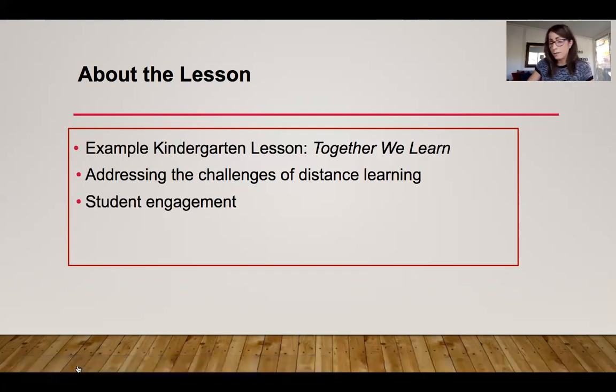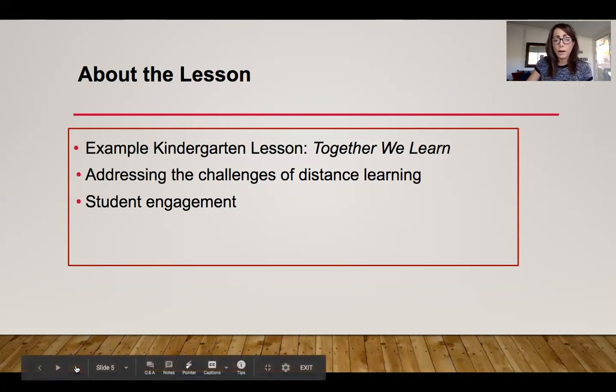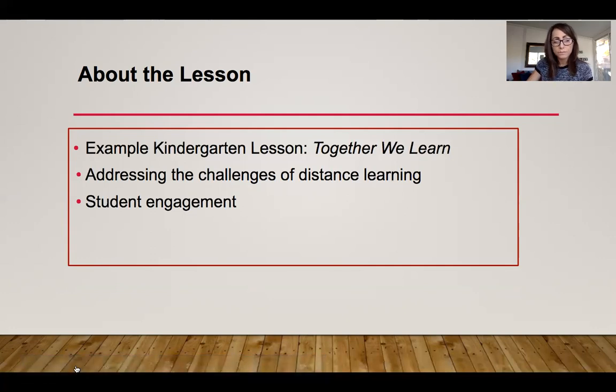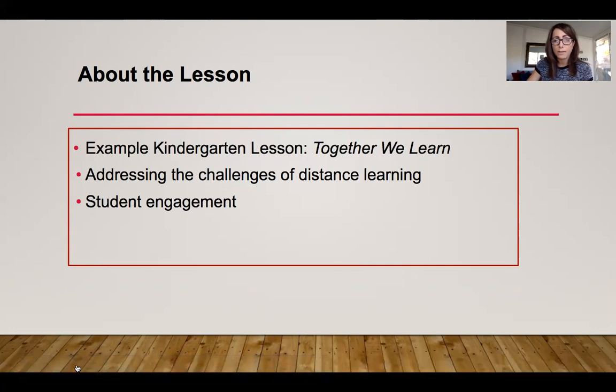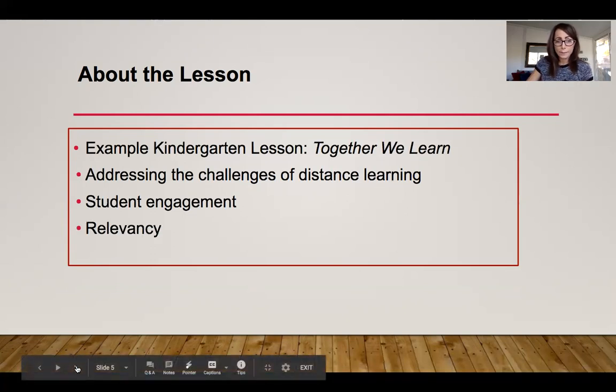We know that no matter where we're teaching, student engagement is key, and we'll share some ways that you can engage your students in distance learning that are simple and free of charge. So there's a lot of apps and different programs out there, but everything on the lessons that are on this website utilize things that are free and easy access.